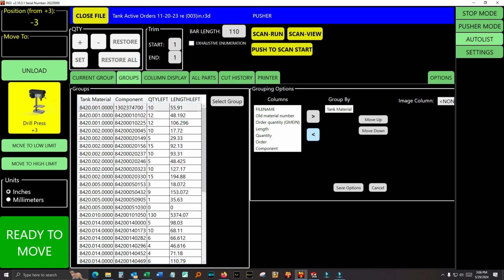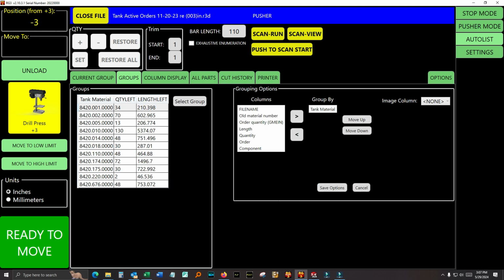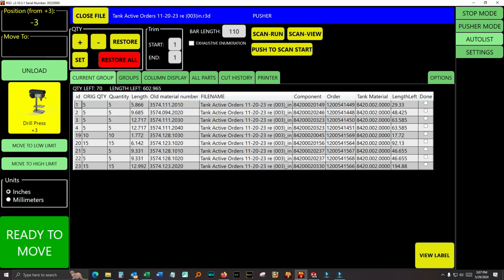Now I'm going to change it back. And we're back to the number of groups we had before. So now any one of these groups will have parts with the same tank material but different components within that group. So that's how grouping works.